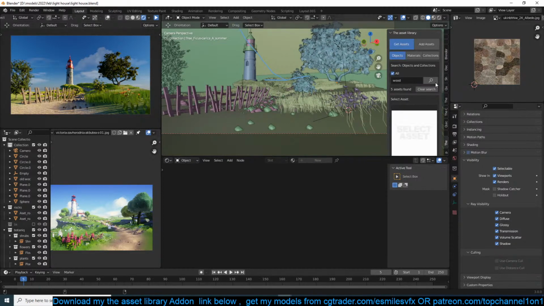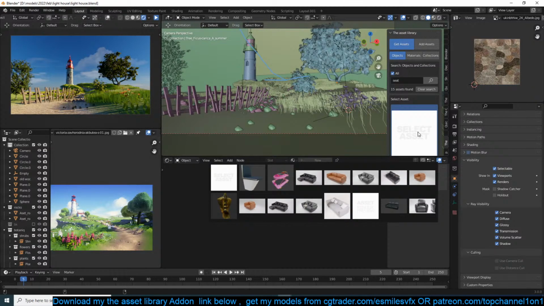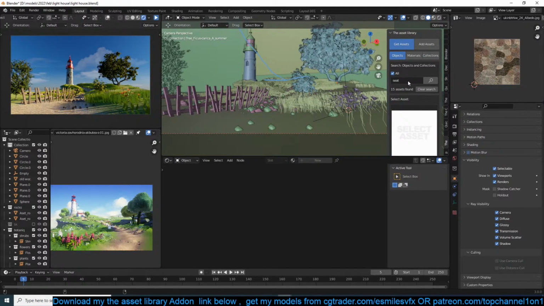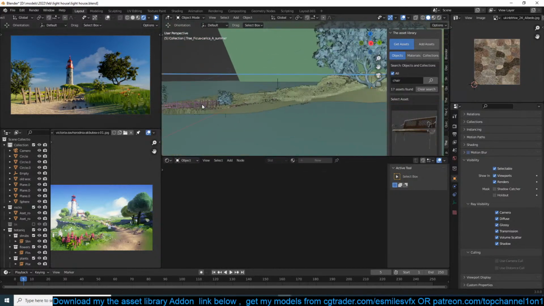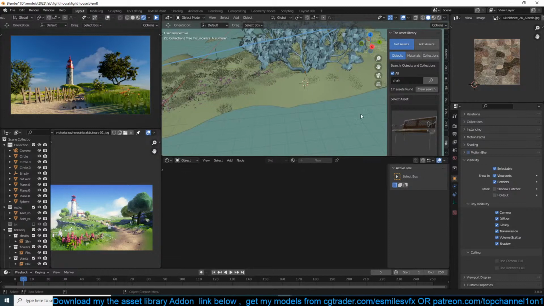And let me see, do I have a swing here? Swing. No. Sit. Chair. Let me add this to the scene. Maybe somewhere far here in the distance you have a chair.